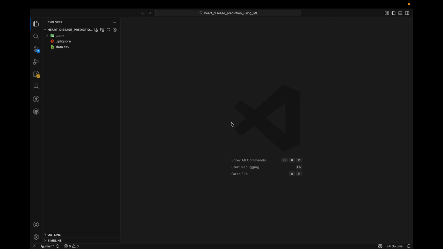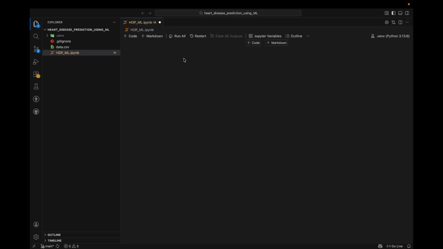Here I have created a folder named heart disease prediction using machine learning. Inside that folder I have created a virtual environment, and I have kept my data set named data.csv. Now I'll create a file named heart disease prediction underscore machine learning, as an ipynb file. Now let me start my coding.